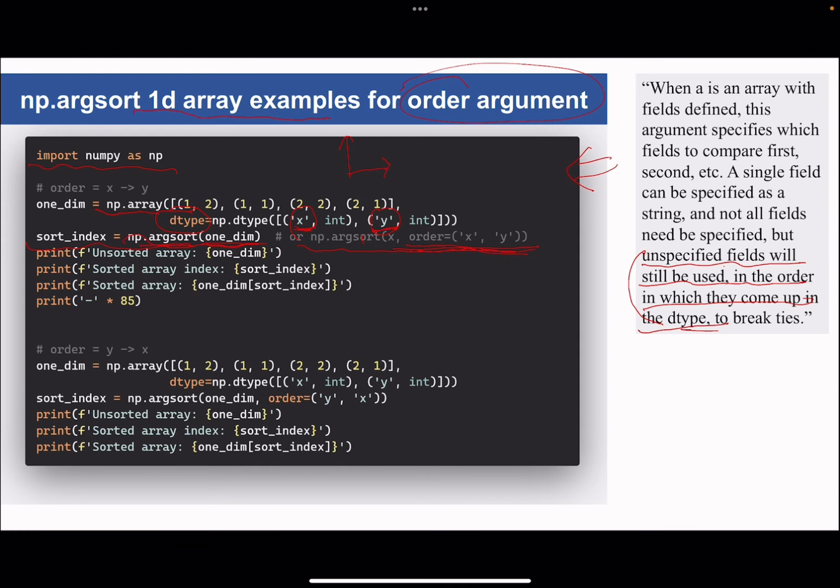So anyway, we print out the unsorted array for this order X is before Y, and we print out the sorted array index and sorted array respectively. And we print out a separation sign here. It's just my preference to print out a separation here so that you can have a clear view of the output of this Python file.